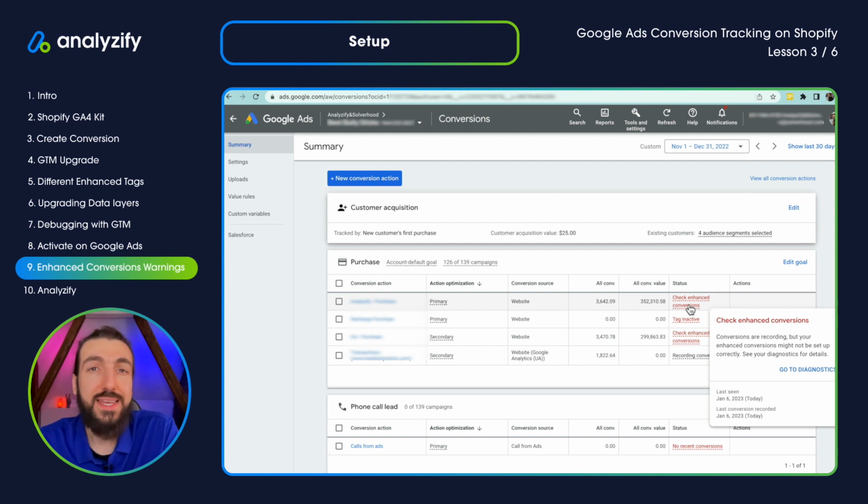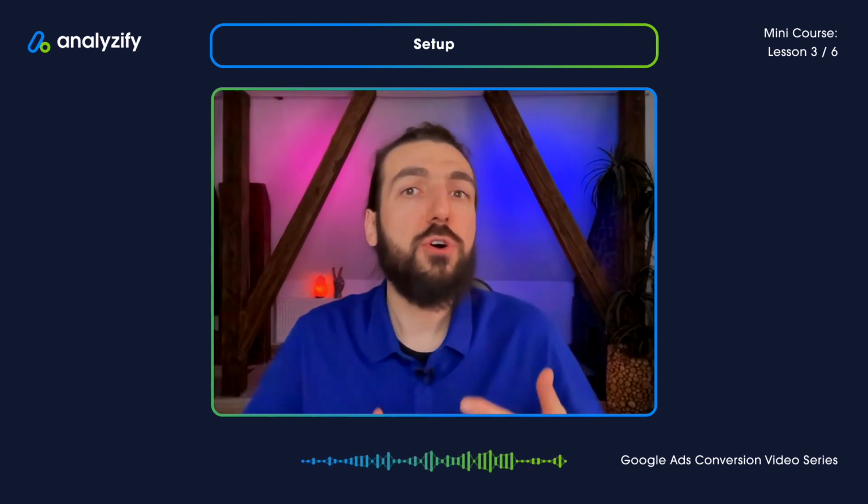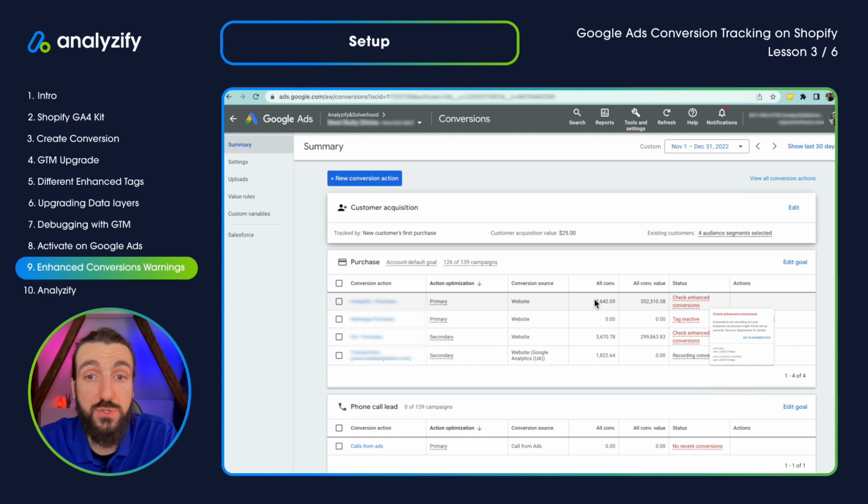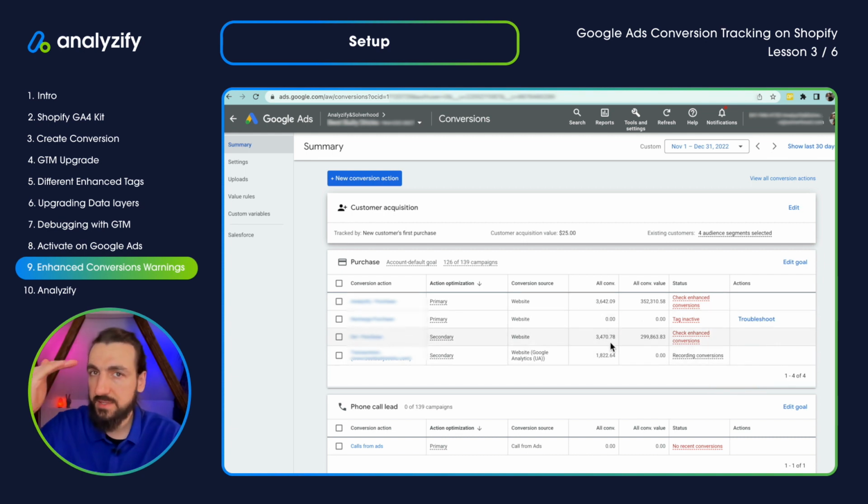So that's why in your specific example, you will have a couple of conversions there. Probably one of them might have a warning, like the one with all details, and the other one not. So you can choose that one. I would strongly recommend you to wait for some time, at least maybe 50, 60 orders for this data to be collected nicely. Then, once you are sure that it is working, you should also cross compare your numbers, your existing conversion number with enhanced conversion.